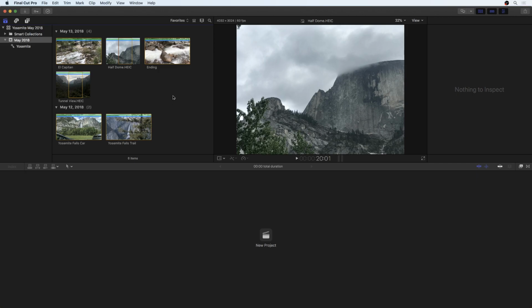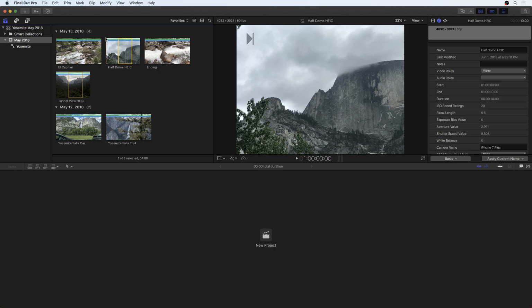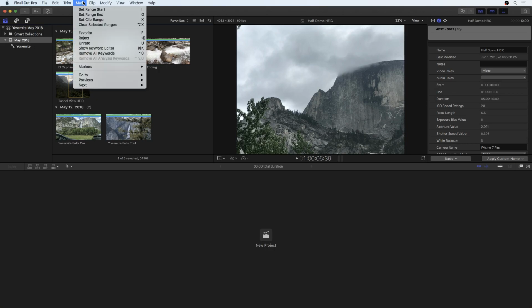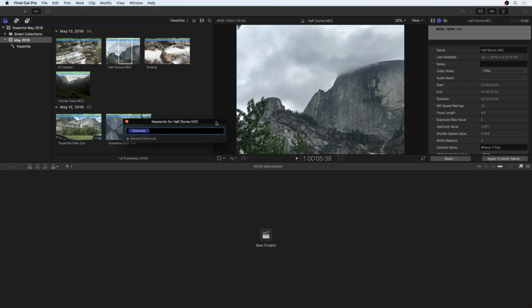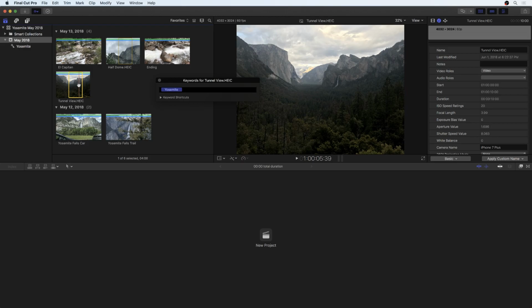Now you can also organize by keywords. And that's what this Yosemite keyword is on the left side here. What this means is that any clip that you click on, you can go up to the Mark menu, and there's this option here that says Show Keyword Editor. And the keyword editor allows you to add in additional keywords. So for example, I'm going to go to this tunnel view shot. Way in the distance there is a waterfall. So I'm going to use the keyword waterfall.